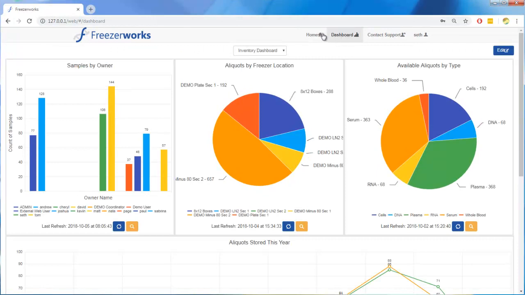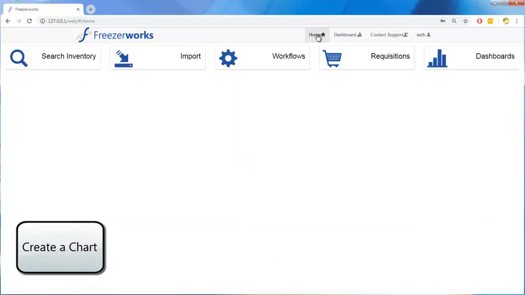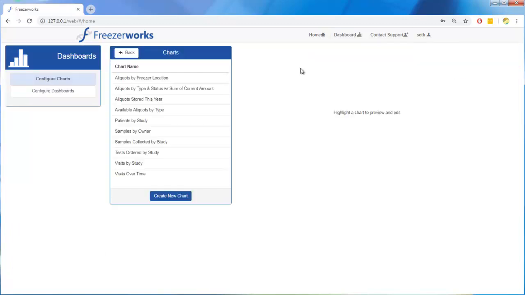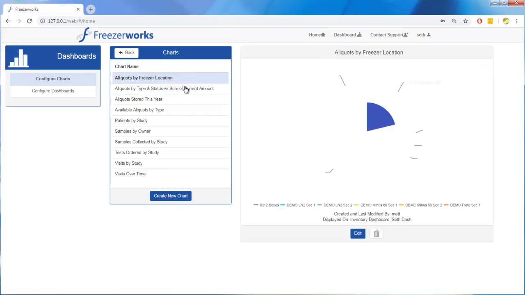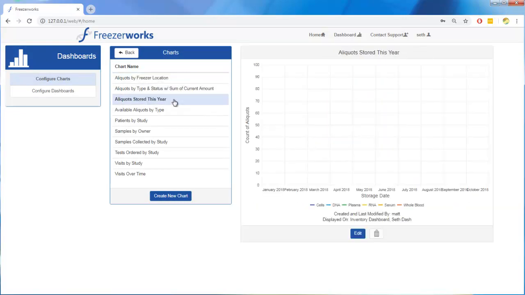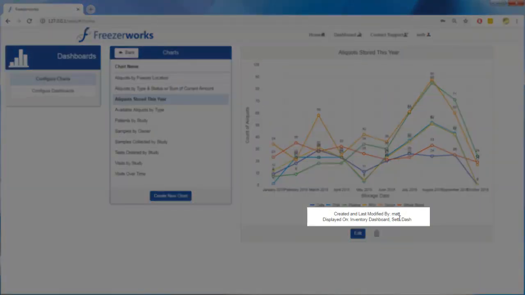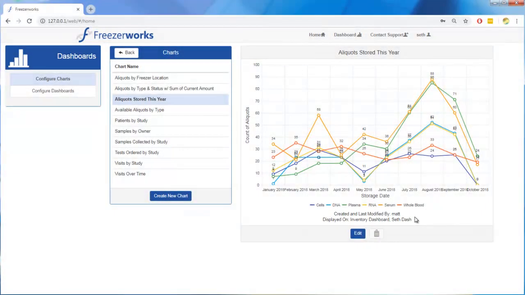But before we get there, we need charts to build dashboards with. To get started, go to the home page, hover over Dashboards, and select Configure Charts. This will take you to a list of available charts. If there are already charts in your list, go ahead and look through them to see if what you need already exists. Information about who created the chart and what dashboards it is on will be located beneath every chart.